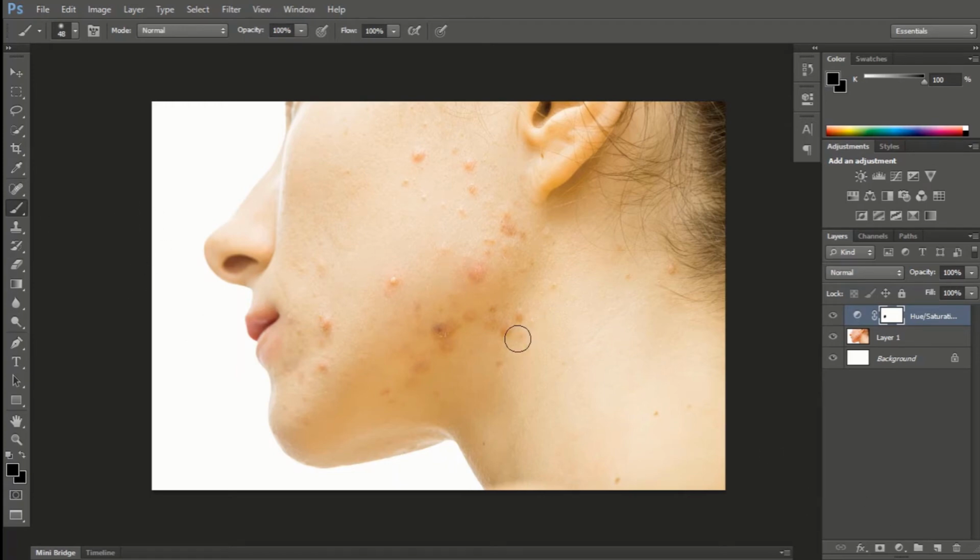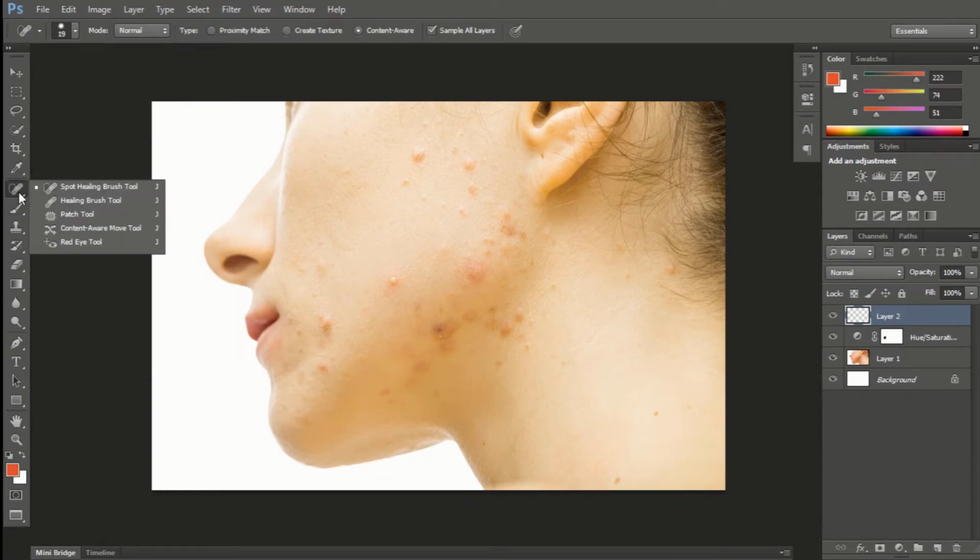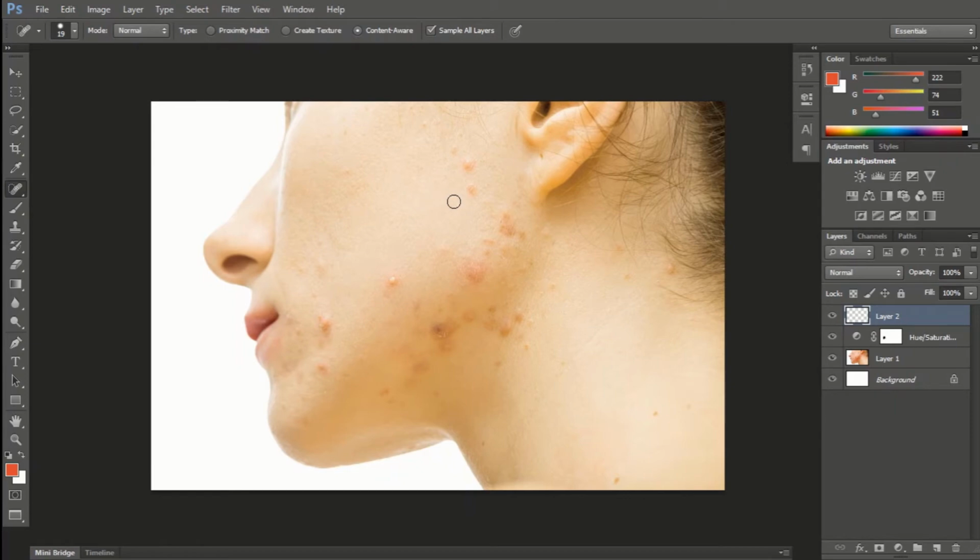So once you've done that, we're going to create a new layer. And then we're going to select the Spot Healing Brush tool. So this is pretty much the tool that's going to get rid of the acne. How this works is you just brush over a bit of acne and it will be gone. When you do this, make sure the brush size is about the same size as the pimples. And also make sure that you have ticked Content Aware and Sample All Layers.